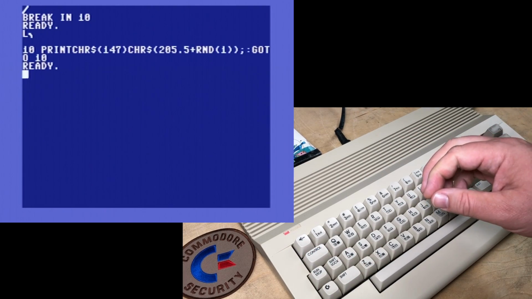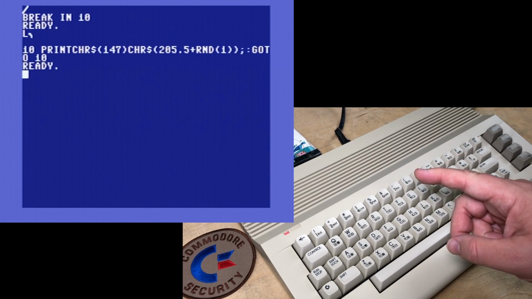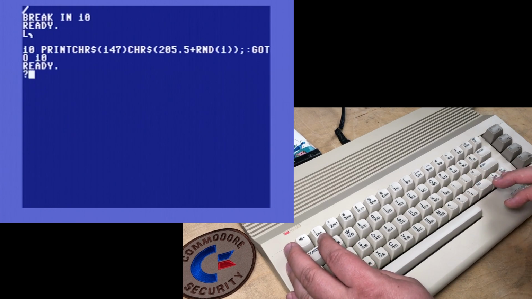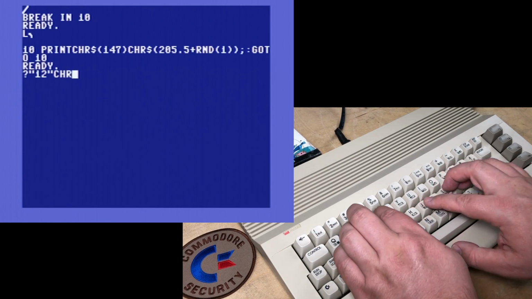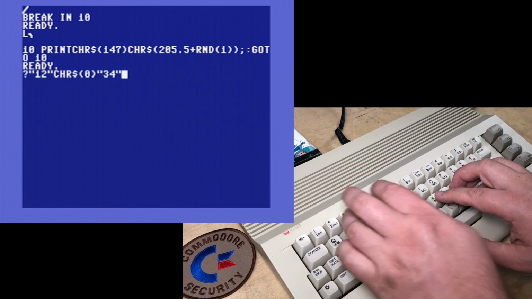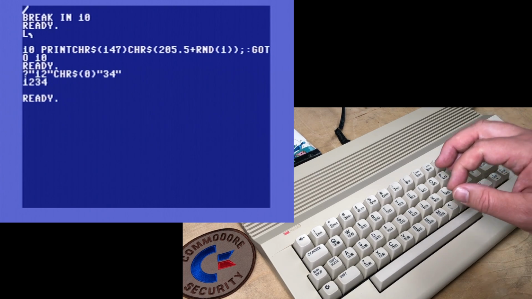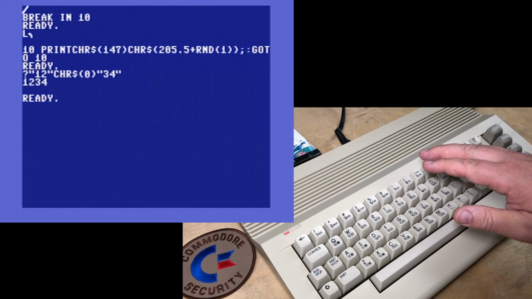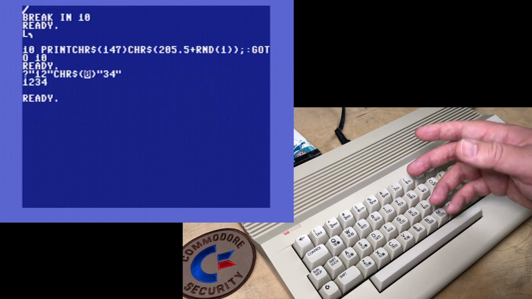Well, we can take advantage of the fact that printing a character string 0 prints nothing at all. And we can prove that if I just, in immediate mode, print 1, 2, and then character string 0, and 3, 4, and if I press return, you see that it just prints 1, 2, 3, 4. Printing this character string 0 has no effect. It doesn't print a garbage or even a blank space or anything.